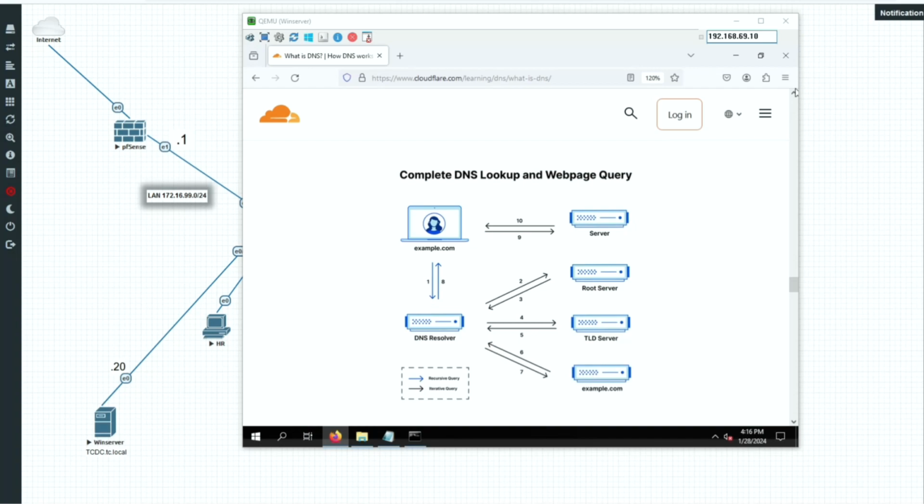Okay, so technically the machine will check its local cache and host file for example.com. If it's not found, then it'll begin the process shown here. So step 1, it'll query the resolver for example.com, and then once it gets to the DNS resolver here, it will check its local cache, and if the entry is not known on the DNS resolver, step 2, it will query the root server over here.